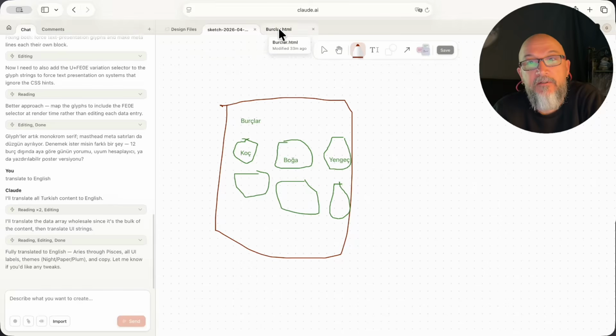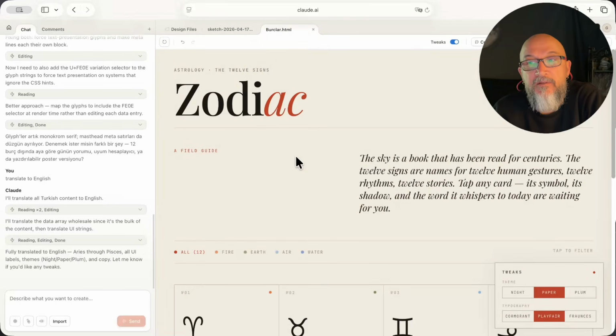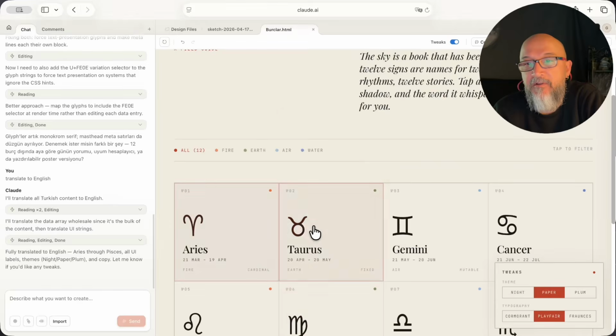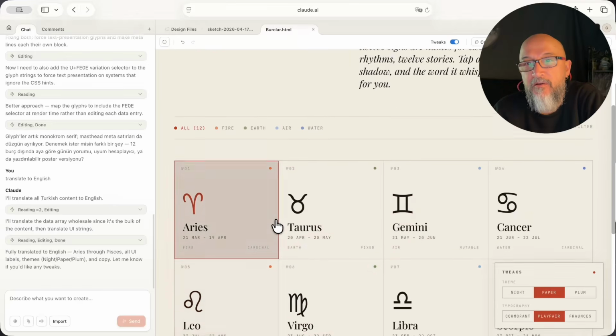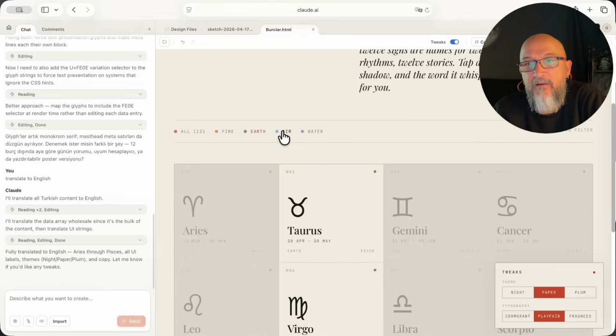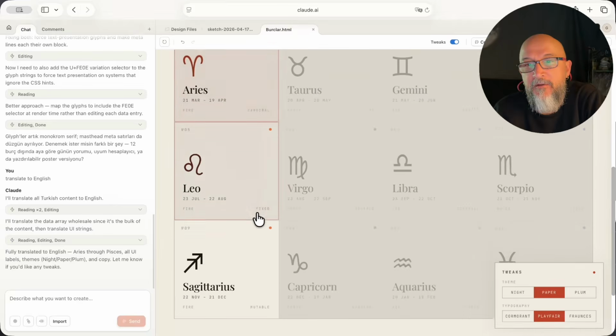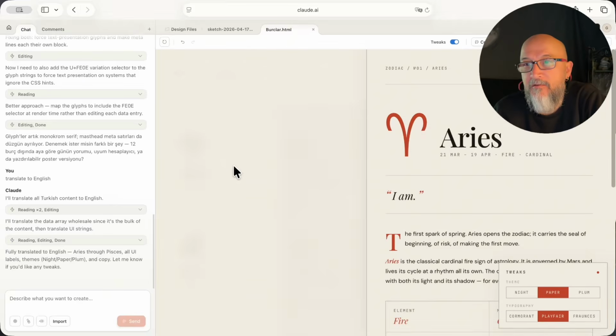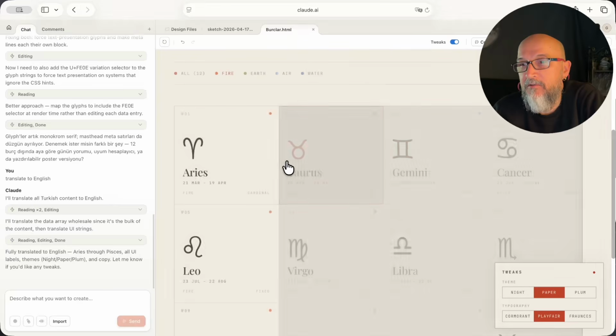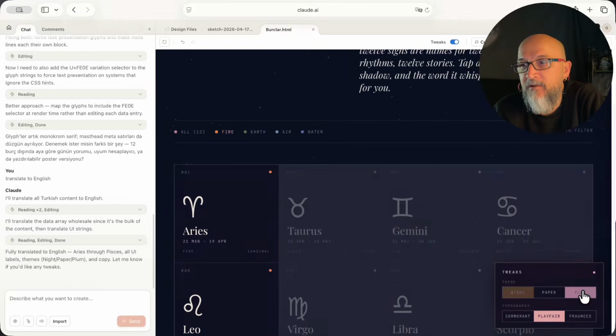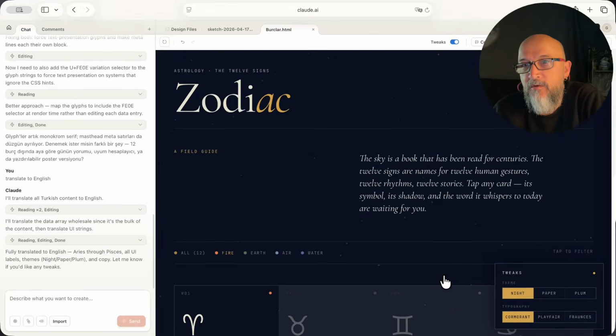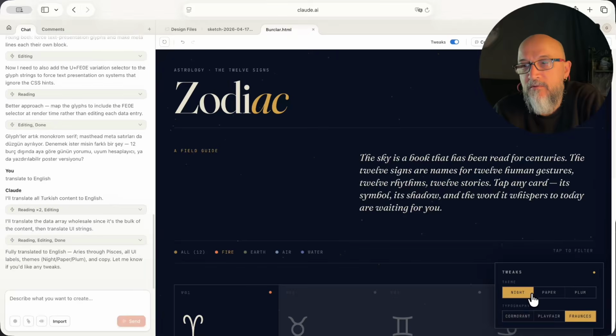So this is Zodiac. This is what it has done. We have everything here about Zodiac. You can choose fire, earth, or water from here, or you can click and have some Aries or Leo, whatever you need. So I asked it to have some options for the color design. So plum, paper, or some fonts. Also the font is choosable.